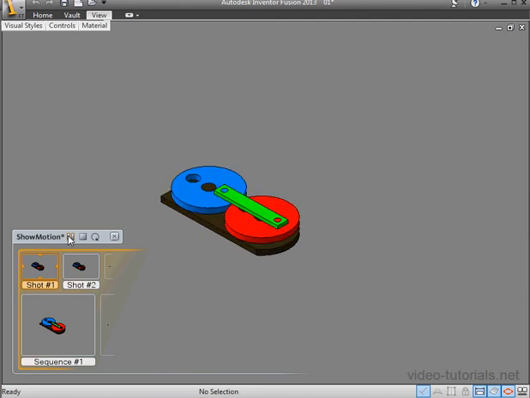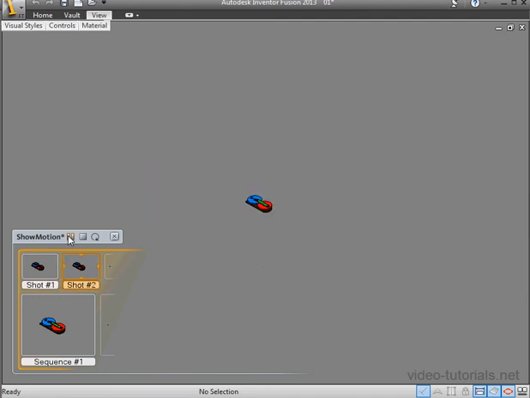Let's check our motion now. Play. There's the zoom in. There's the zoom out. Let's add a second sequence now. Press the plus sign.